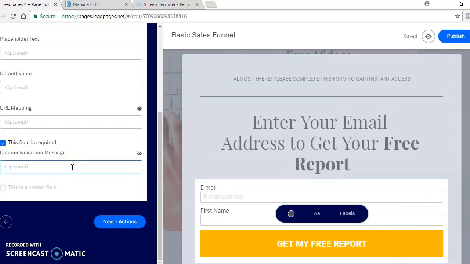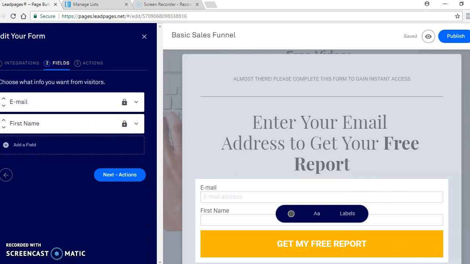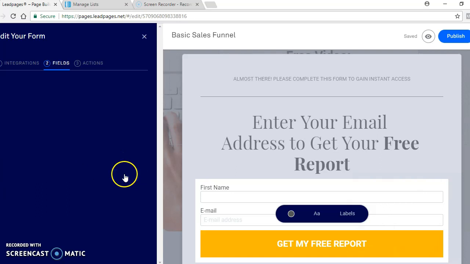And sometimes I'll put the validation, just please enter your first name. Okay? And I'm going to click Done up here. Now I'm going to move my first name up, because that way it is more clean that way, okay? And then click on Next, because you want to grab their name first and then their email.